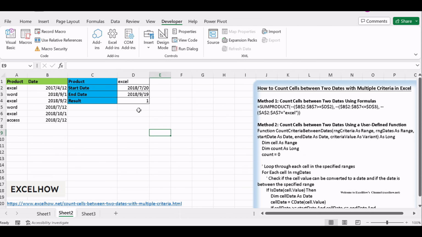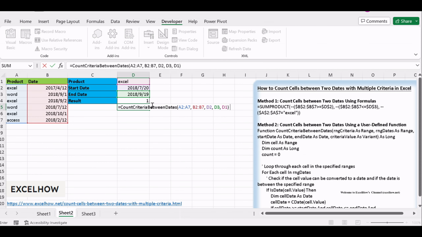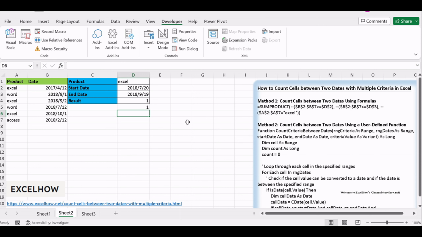In a cell, enter a formula like this. Equals CountCriteriaBetweenDates(A2:A7, B2:B7, D2, D3, D1). This formula will return the count of cells that meet your criteria between the specified dates.